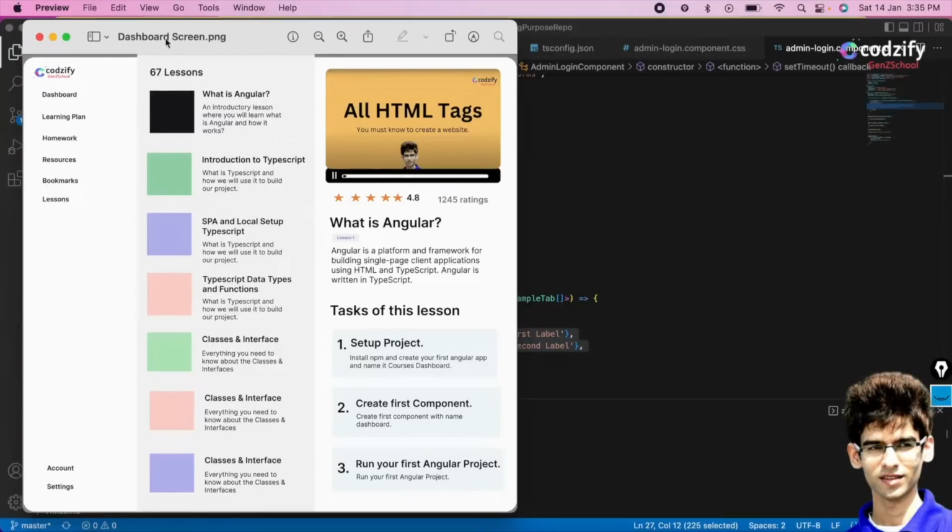As you can see here, we have three sections, right? The left section is all about the menu part. The middle section is all about chapters which we are going to display, and in the third section we have the display part. So let's begin with the dashboard component first.